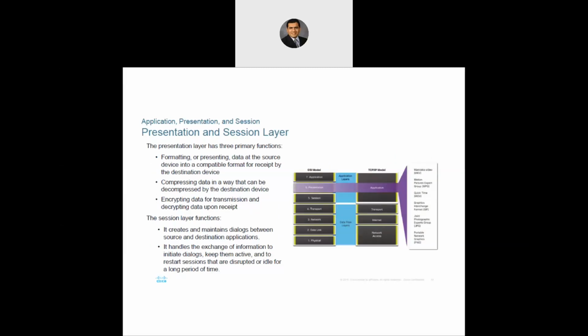Many years ago, when the OSI model came out, the presentation layer and the session layer were not included in application, and they had their own functions. For example, the presentation layer was responsible for formatting or presenting data at the source device into a compatible format, compressing data, and encrypting data. The session layer was responsible for having dialogues between source and destination application, handling the exchange of information. But these days, all these functions are encompassed in just the application layer.